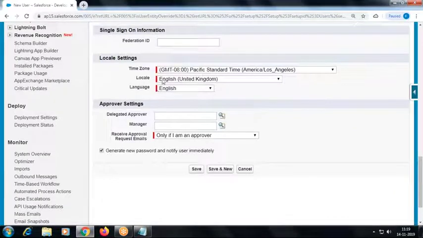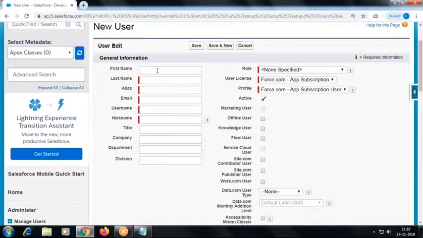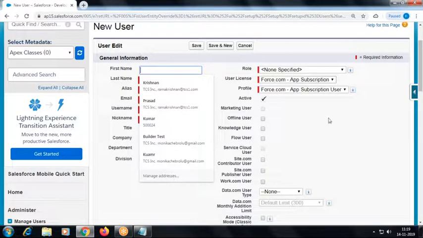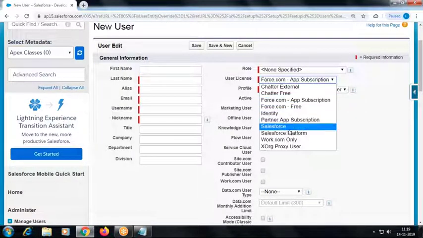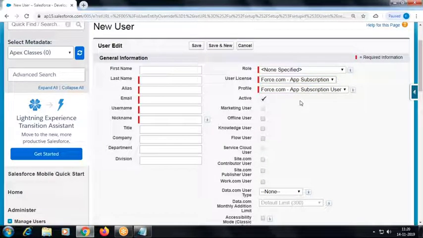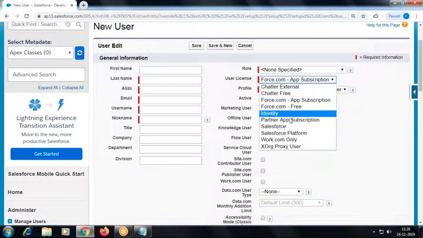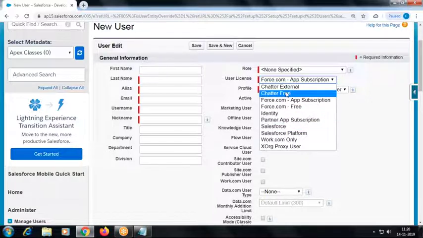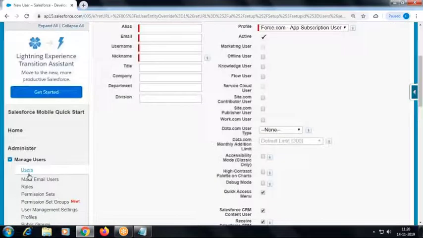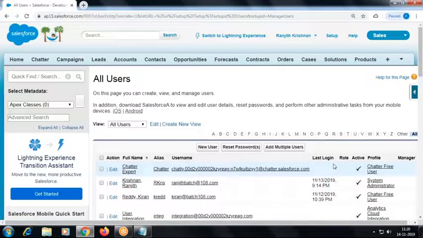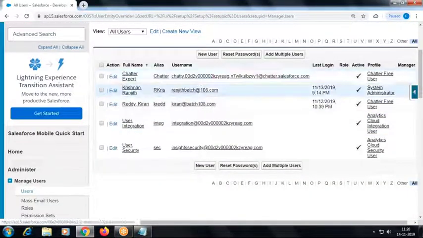These are all mandatory fields. By default, it is taken from the company profile setup. Okay, I need to give value here. So you can give value here and choose the user license. Got me? Okay, so there are some user licenses displayed here in the form of a drop down, right? Yesterday we added a chatter free, right? So I go here, chatter free user.